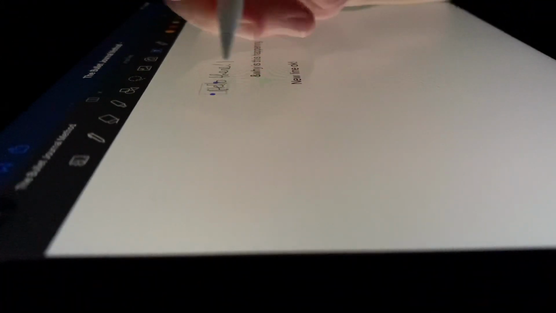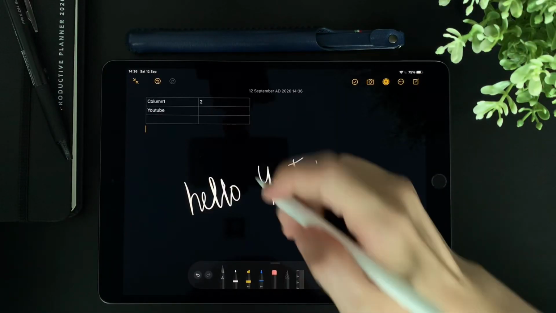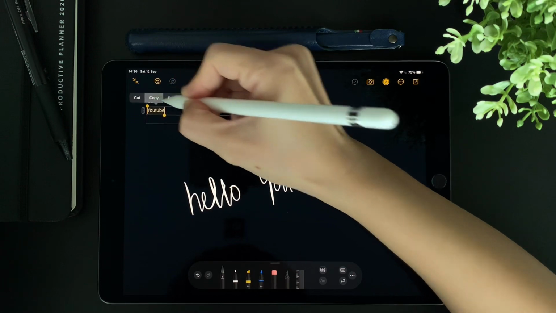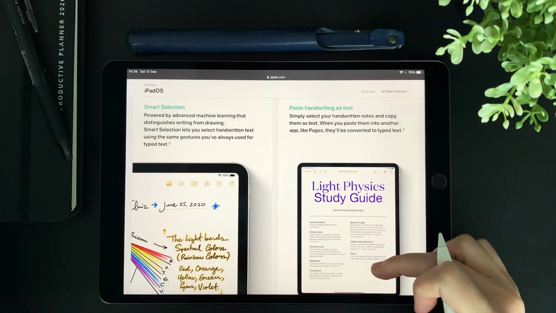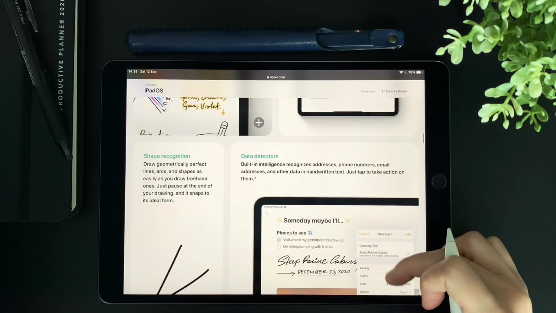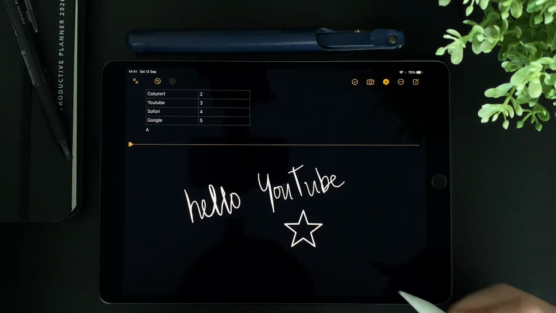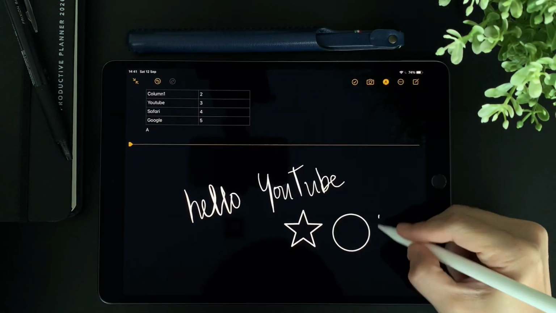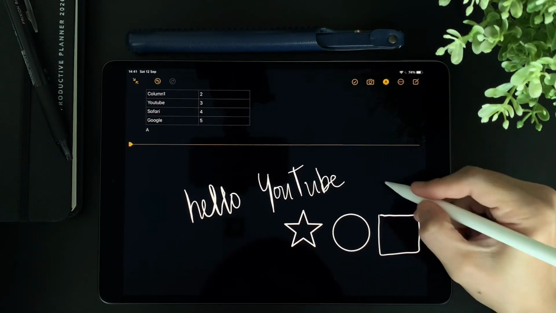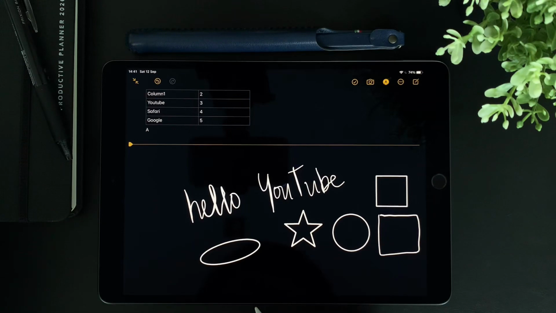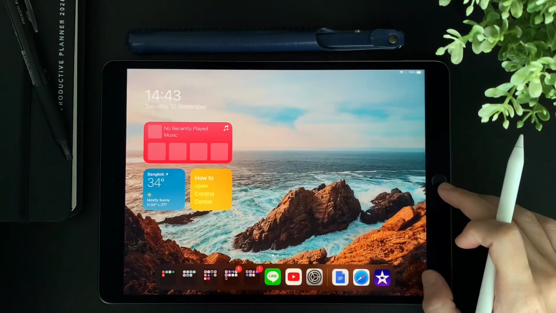The other new option in Notes is that you can also encircle the text and it will copy the text. Another one is shape recognition: when you draw any shape and pause at the end, it will convert it to the exact shape. Just make sure that you pause without a space, otherwise it won't work.